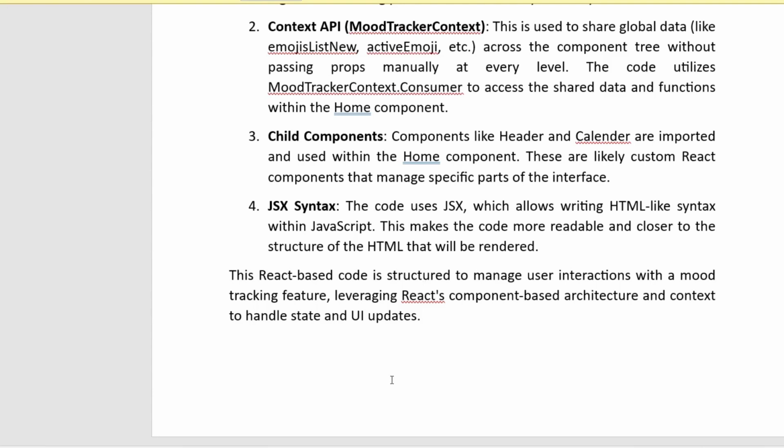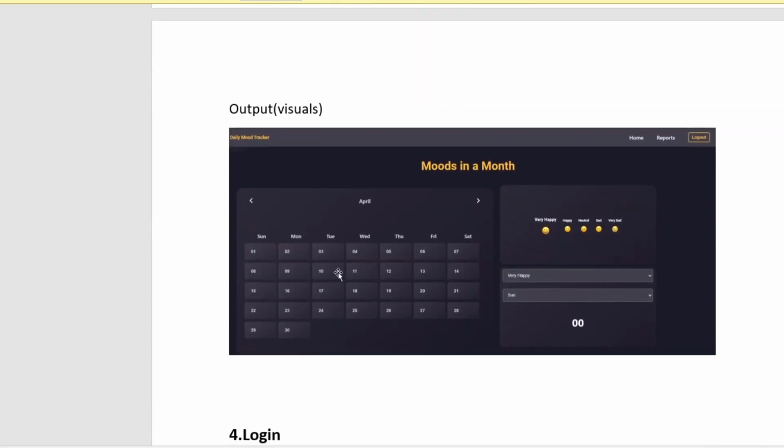In this provided code, I use third-party related components and the context API. We already know that child components like the calendar are imported within the Home component, as a custom React component to manage a specific part of the interface, and JSX syntax is HTML-like syntax. This React-based code is structured to manage the interaction with mood tracking features, leveraging React's component-based architecture and context to handle the state and UI updates.